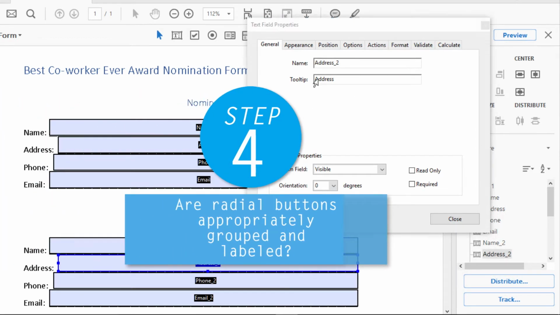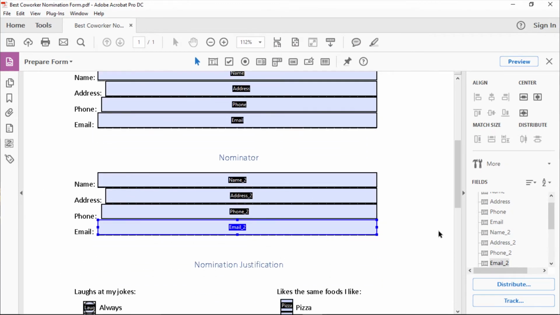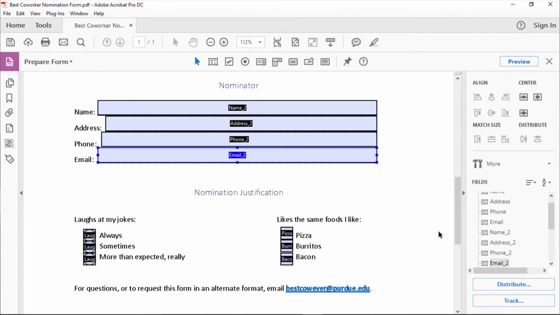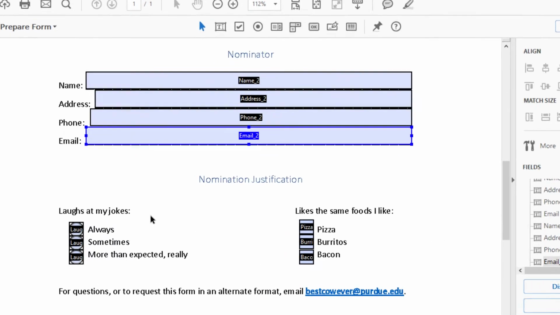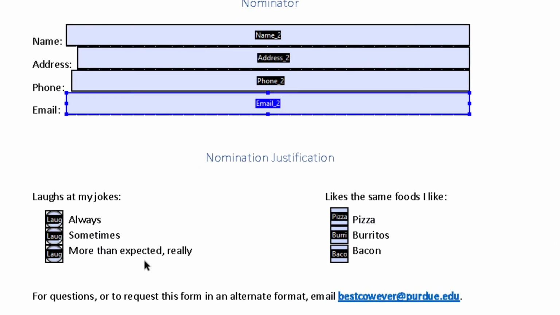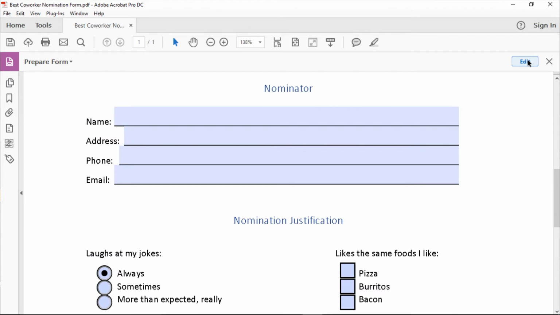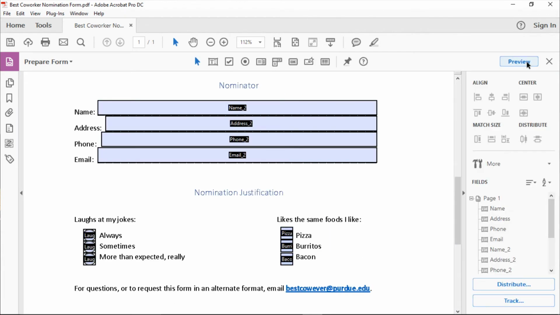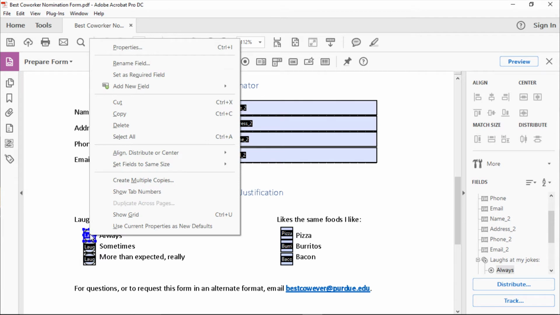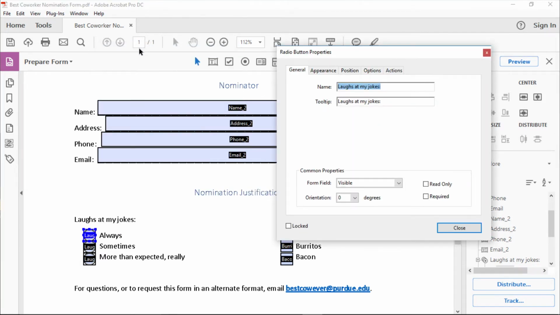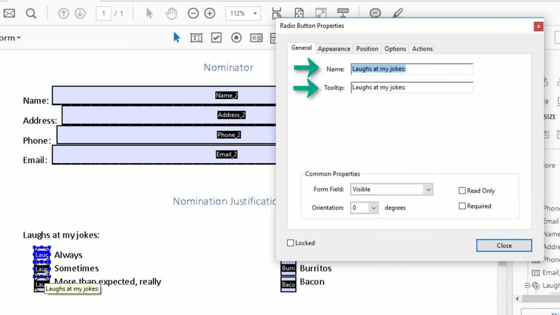Step 4. Are radio buttons appropriately grouped and labeled? Recall that radio buttons are used when only one item in a group can be selected. All radio buttons in a group should have the same name and the same tooltip. Recall that these fields are radio buttons in my document. I can check that by going to Preview, seeing that yes, only one item can be selected at a time, and I can return to edit the form. To check them, I right-click and select Properties. I see that each of them correctly have the same name and tooltip.